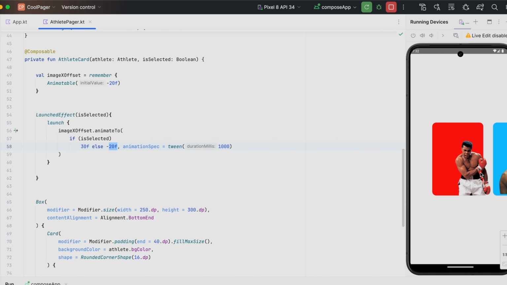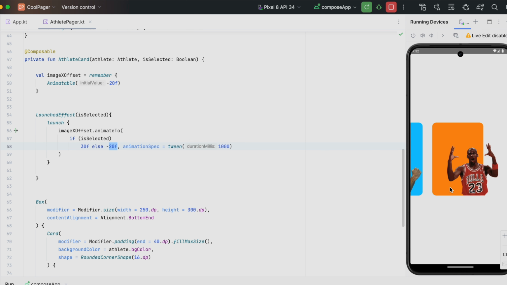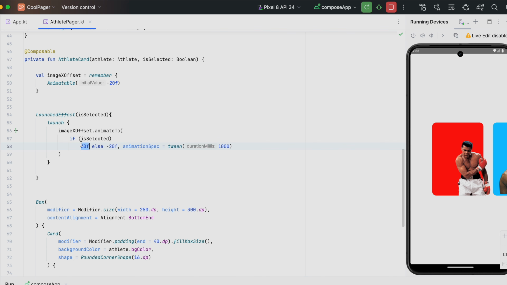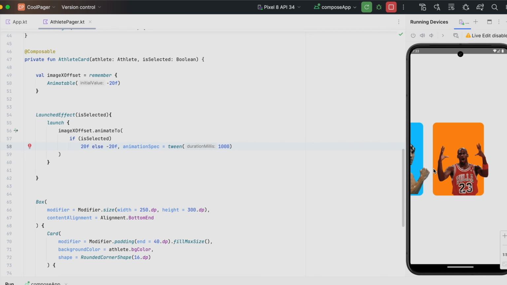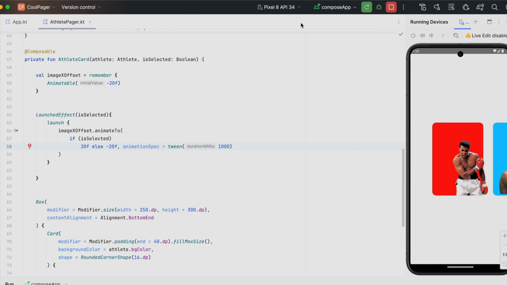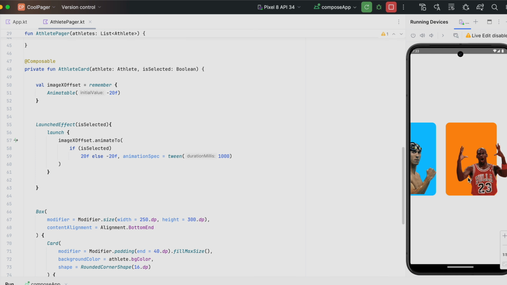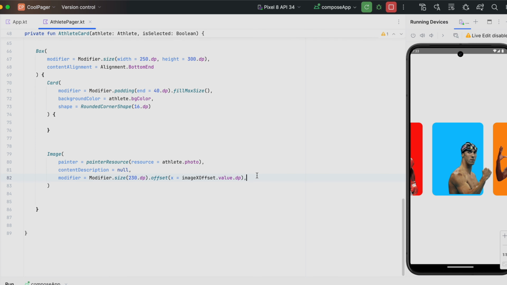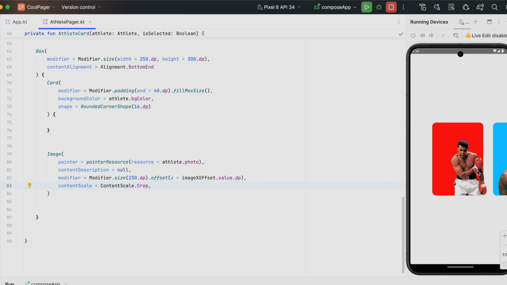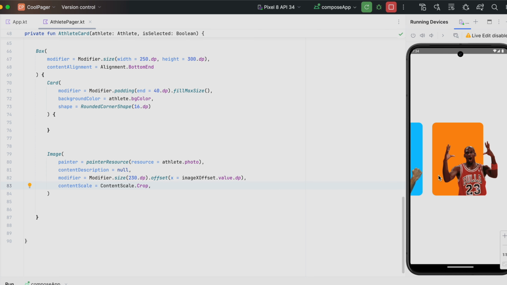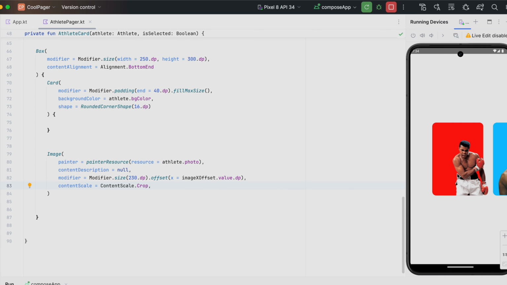So as you see, the images start to animate to the right side, and here the same, here also the same. We can play around with that value. Let's set it to something like 20F. Here we go. Nice, it looks nice. Okay, and I noticed something wrong with my drawables. I will fix it right now by setting the content scale to crop. Now it looks perfect, all of the images aligned at the bottom of each card.